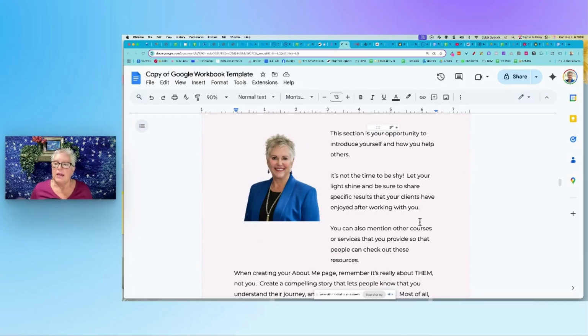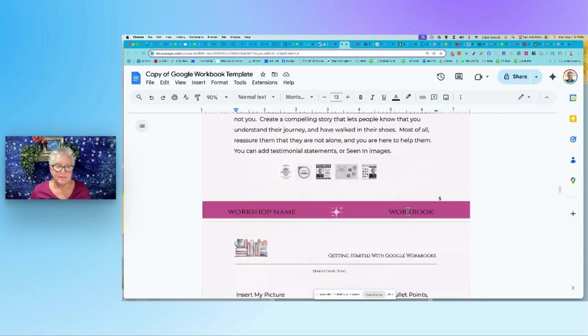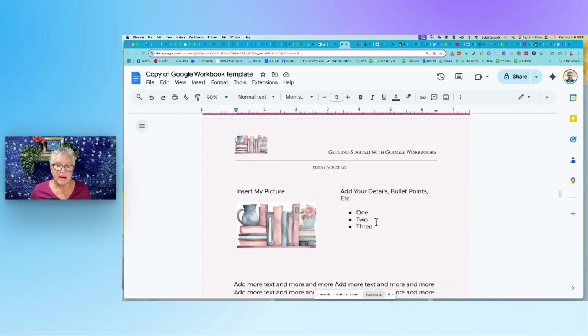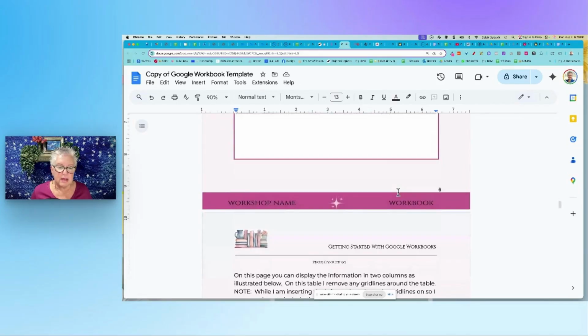But again, you can modify this a little bit for each one of your documents that you share with people, but you've got it here to use over and over again. Right. Then how do you do it? You insert the picture, add your details, add more text. Again, you can have another fill-in box if you want.